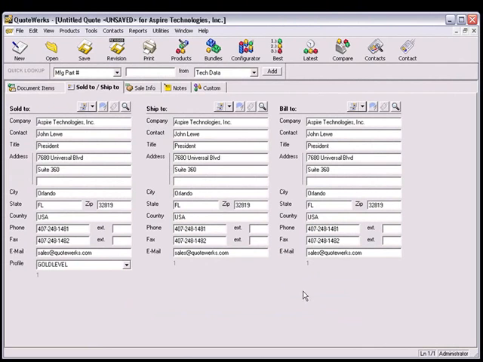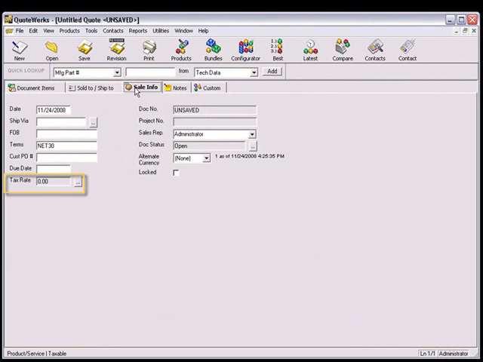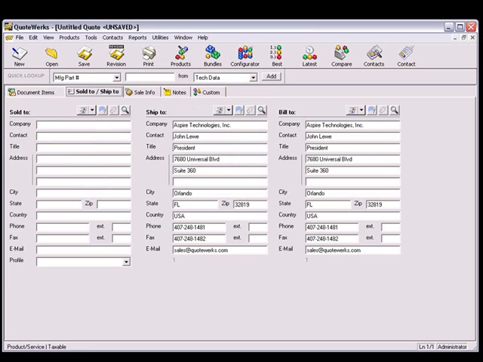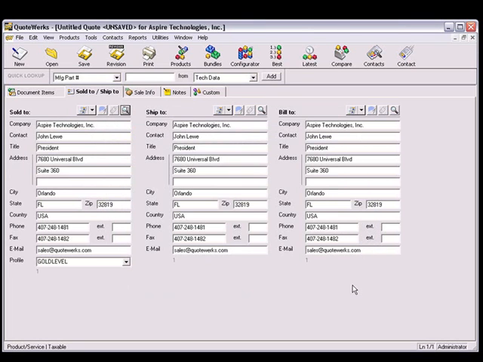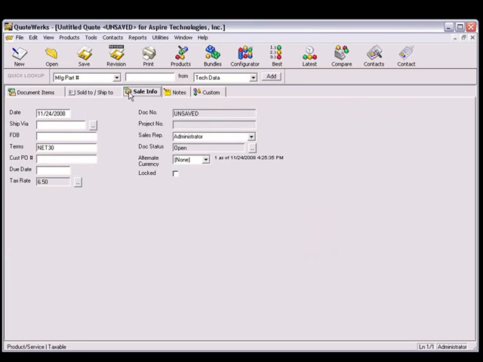Now I'll press the windshield wiper button to clear the contact information from the sold to fields. If I click on the Sale Info tab, you'll note that the tax rate is currently set to 0. Click on the magnifying glass button to retrieve the contact we just edited into the sold to field. Now let's take a look at the Sale Info tab, and you'll see that the value of 6.5 has been inserted into the tax rate field.